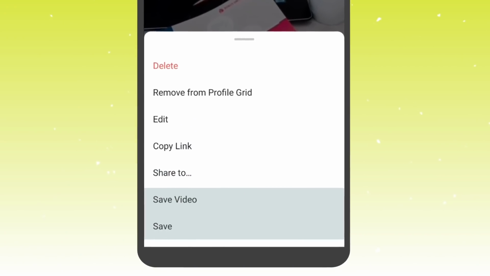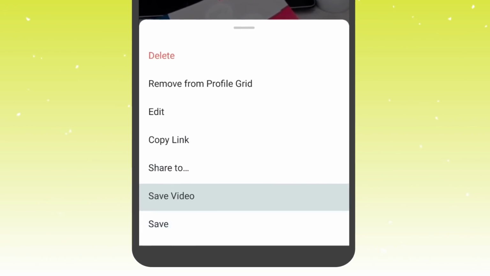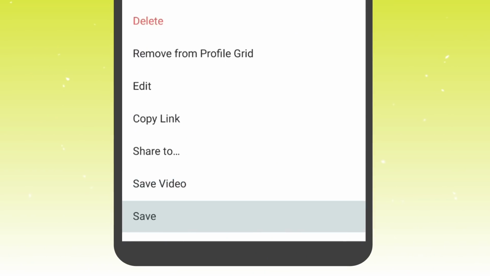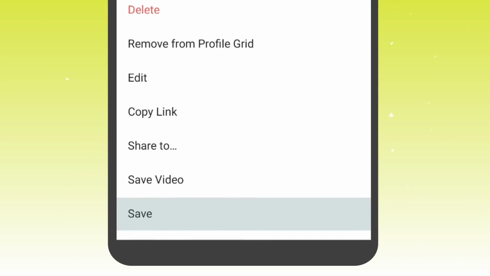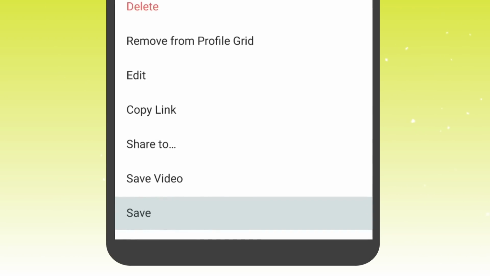There's actually two save options. They're kind of confusing. Save video will download the video to your camera roll. So if you didn't do that during the upload process, you can still do it here. The save option will save your video to your Instagram saved posts and any collections that you have in your saved galleries.